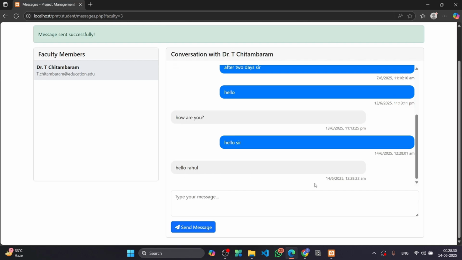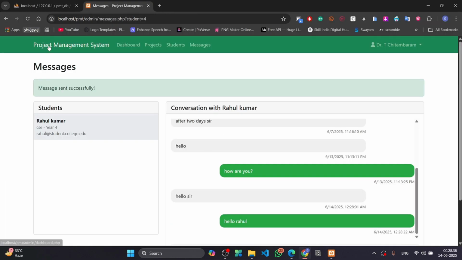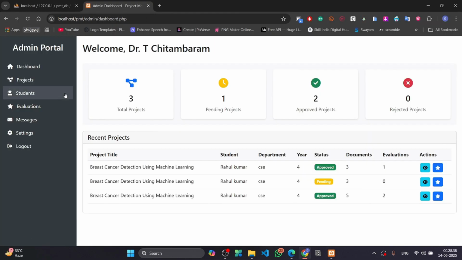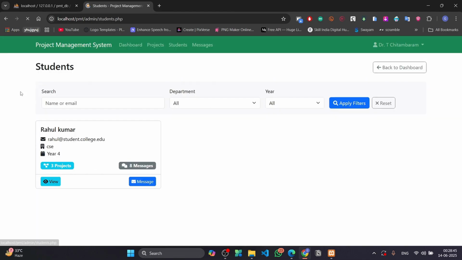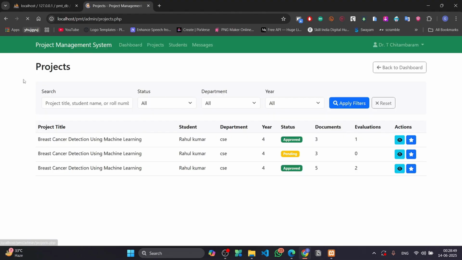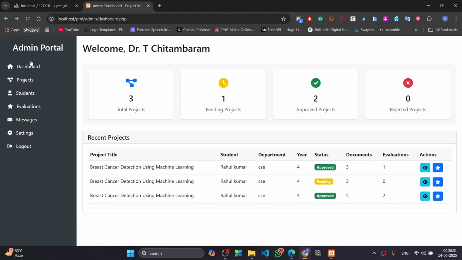There are lots more features, guys, but if I discuss them, the video will be longer. Here you can see the settings, then messages, evaluation, our students, and the project section. There are a lot of things you can visit, and it is very important to know. You can use this project as your college project, like a mini project. So this is the project, guys.